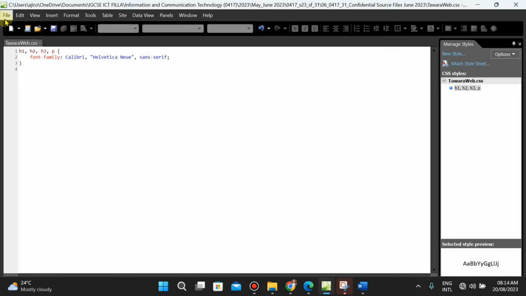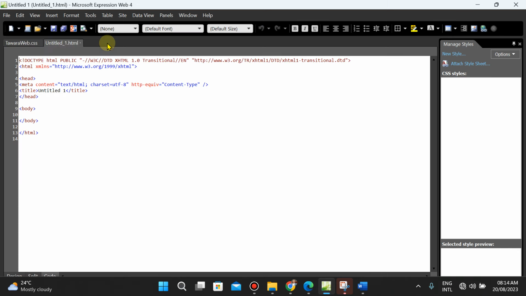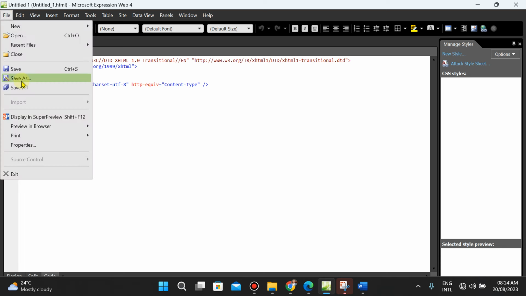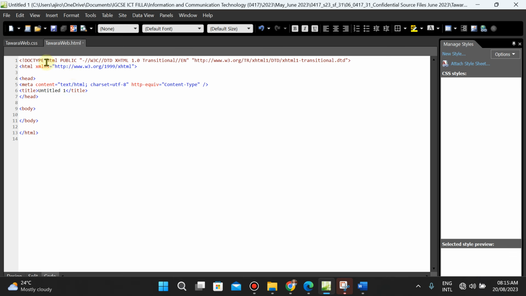So I'm going to click on file, click on new, and I'm going to create an HTML. Okay, so now we've created the HTML. I'm going to save it. Click on file, click on save as. I'm going to save it still as Tower Web, because this is now the HTML, and that was the CSS. Okay, and you can leave it as a web page because you want it as an HTML.